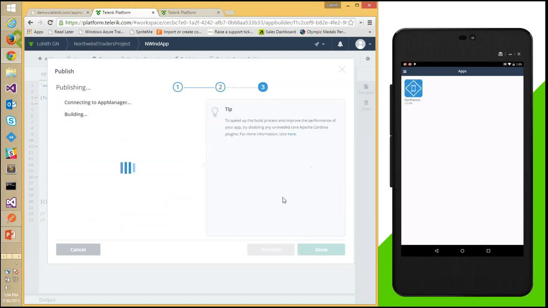Now what you will see is our platform is taking the code and creating an Android package, that is an APK package, and then it is going to publish it to our app manager. Okay, so it's now building. Let's give it a second to build. And the build is completed. Now it is uploading to our app manager.